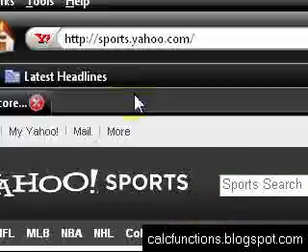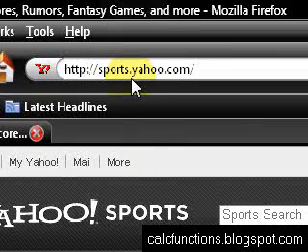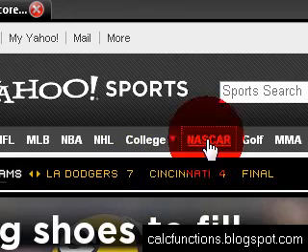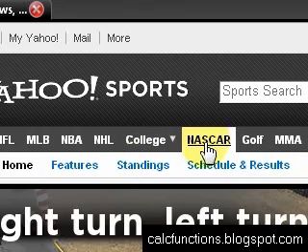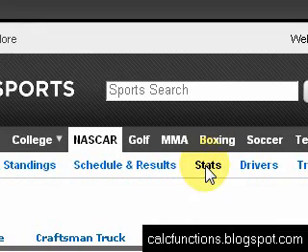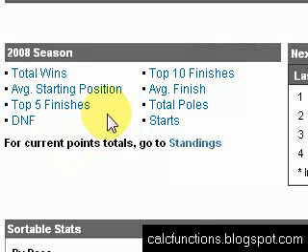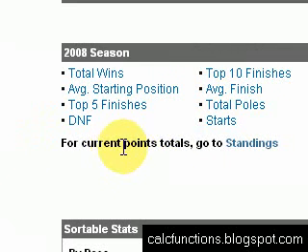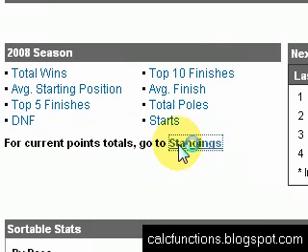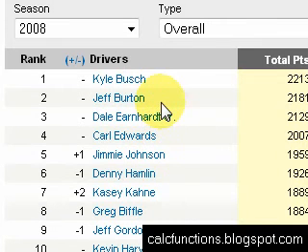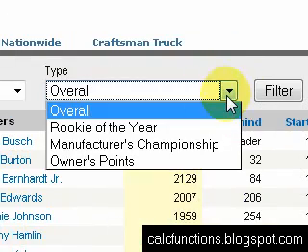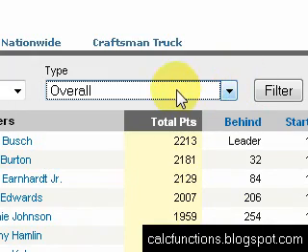The first thing we need to do is go on the internet and go to some site, and I've gone to sports.yahoo.com and I'm going to go here to NASCAR, and I'm going to go to stats, and here's the different stats you can view. So I want to go to standings for current points totals. So I'm going to click here, and here's the overall leaders, and you can see that there are different categories, and you can choose whichever one you want. I'm going to do overall.